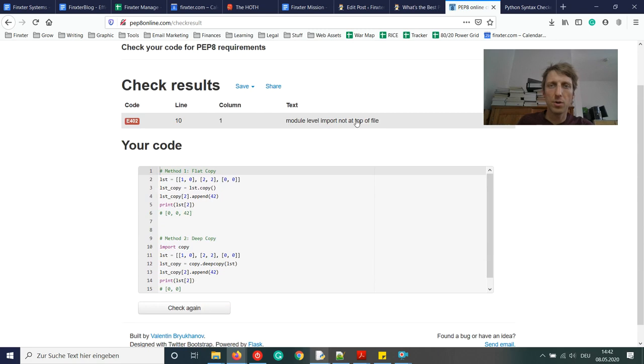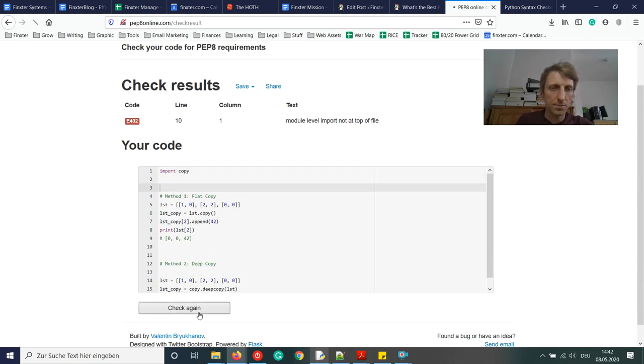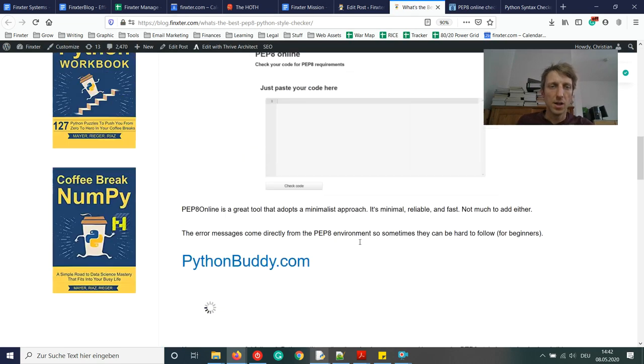Yeah, module level import not at top of the file. So this import statement should be at the top. So then just put it on the top, and then we check again. All right, now the code seems to be right already. So this is a second tool. It's also a nice little tool. You can also upload files. This is unique here. So you can have your Python files uploaded and let it check against this.